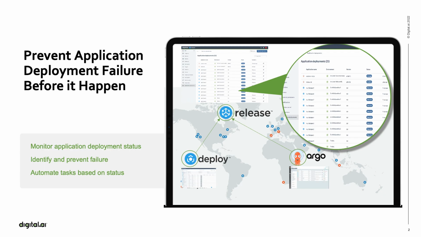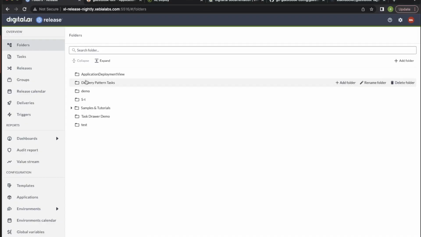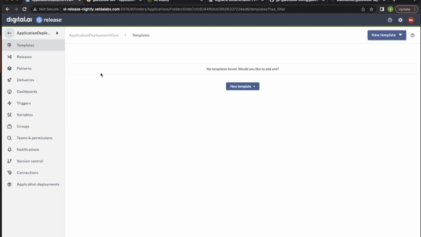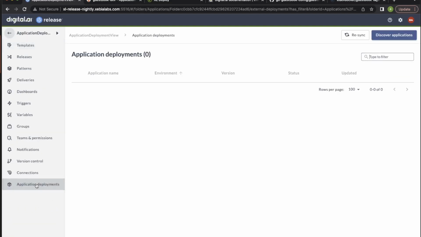Let's go over the demo. So this is the release I have. Let me go into the application deployment view and click on it. So right now, as you see, I don't have any applications or anything on this screen.